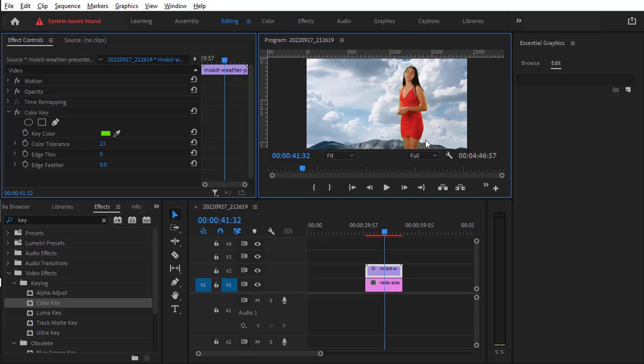That's it. That's how you can use this Color Key effect in Adobe Premiere Pro to remove any color, basically, not just the green color. You can remove any other color as well.